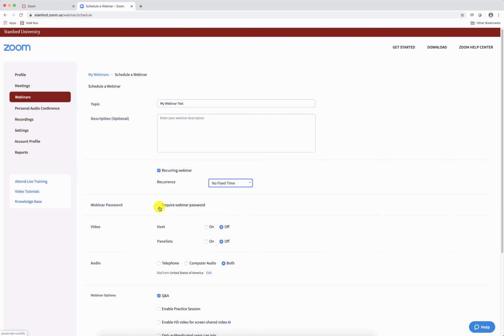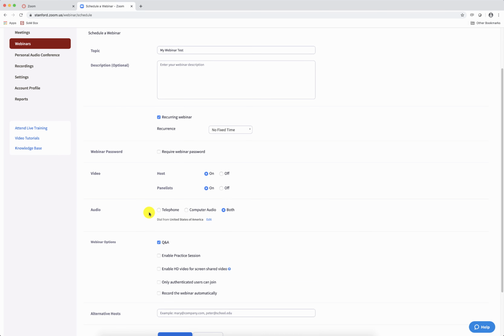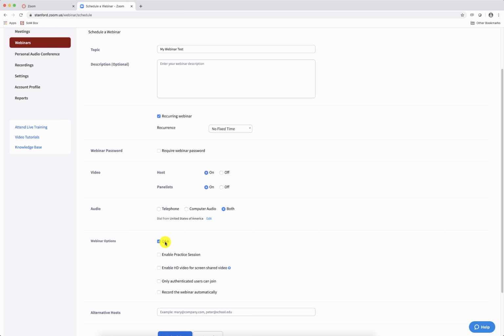You can require a password if you would like to keep it more secure. By default, I would recommend turning the host video on, and if you add additional panelists to present, you can turn their video on by default as well. Leave the audio on both. If you want the attendees or students to be able to ask questions, turn on Q&A.